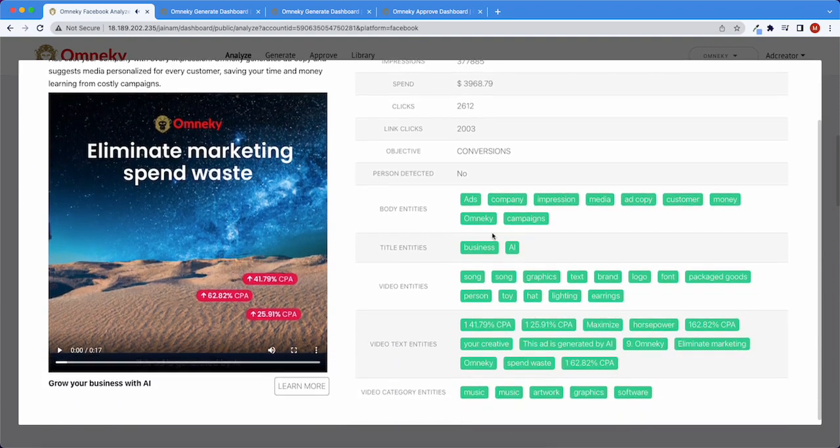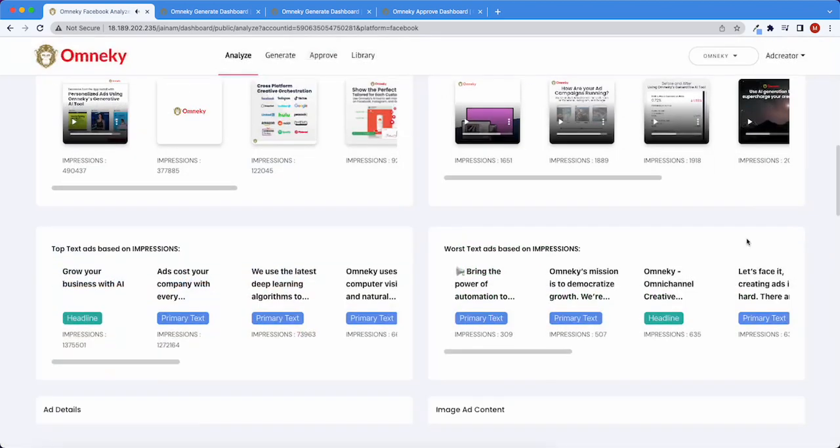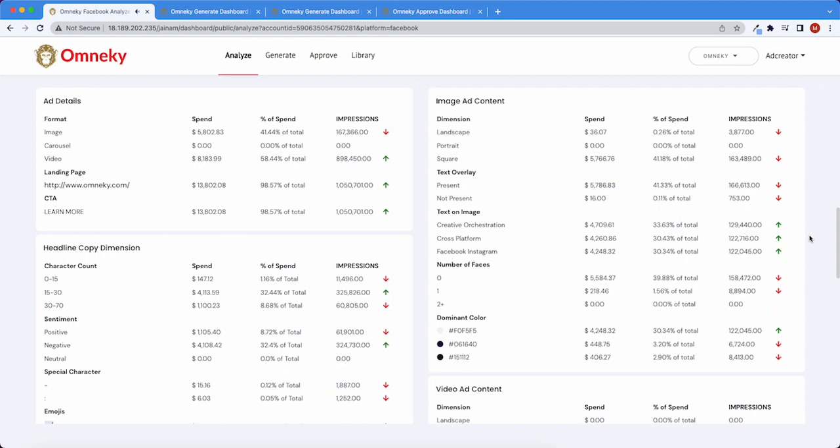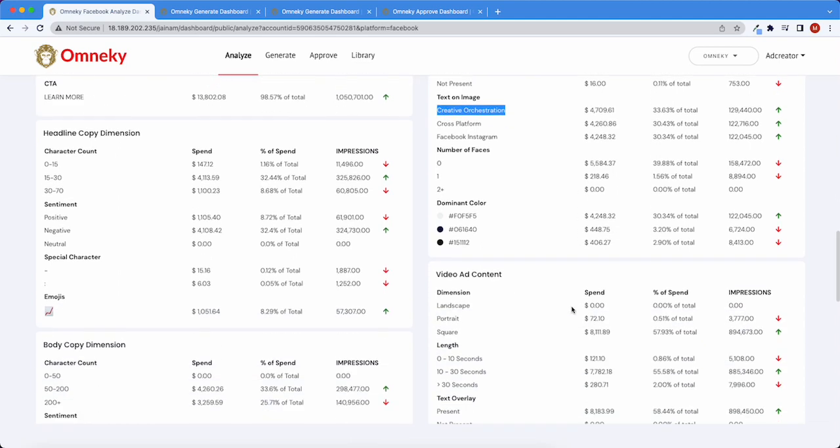Omneky tags every ad with computer vision. You'll see all these green tags over here that allow you to pull out insights into what text, colors, or format of ads are driving conversions. The dashboard then pinpoints that for you, giving you the optimal format of ads and the text that's leading to the best performance and the number of people in the ad and the dominant colors that perform the best.